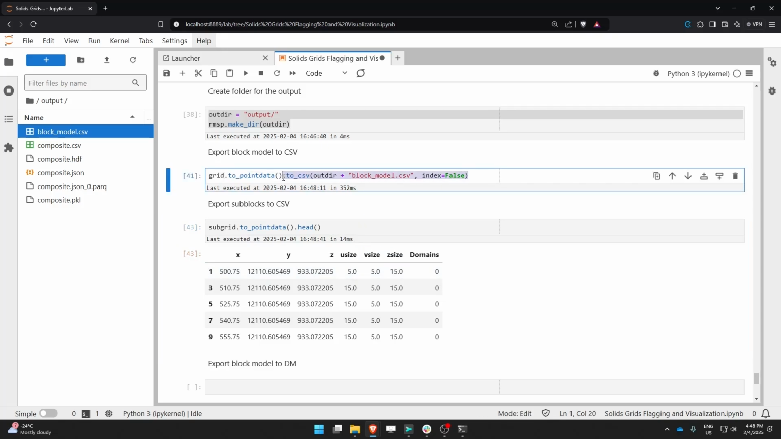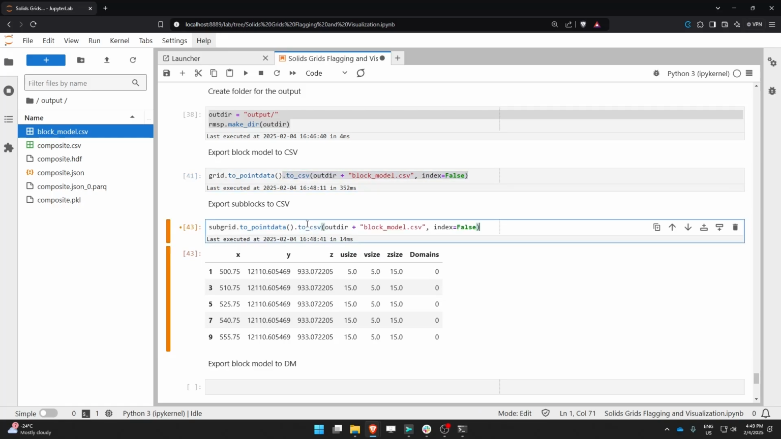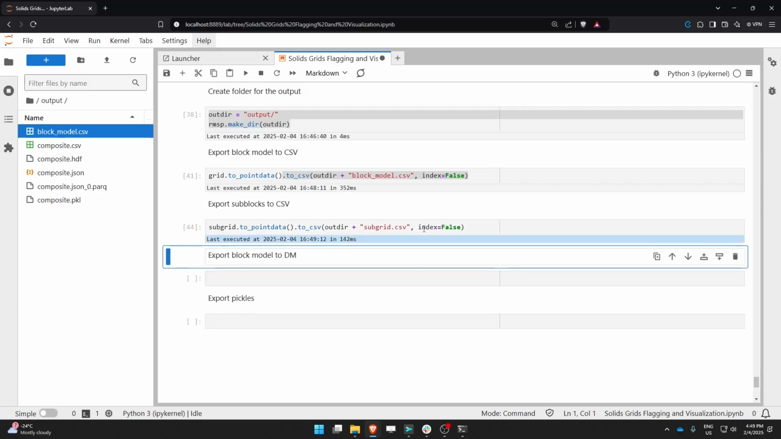The rest is the same, so I can just do a to CSV, and this is going to be our subgrid.csv. And same thing, we can remove the indexes since we're not going to use that when loading the block model. So this is how you export regular grids and subblocks to CSV format that can be loaded in any other software.